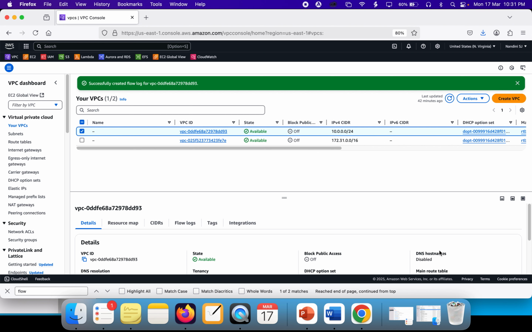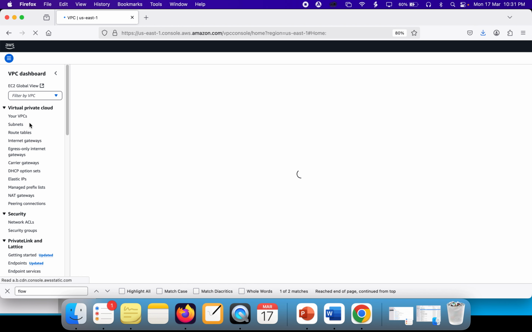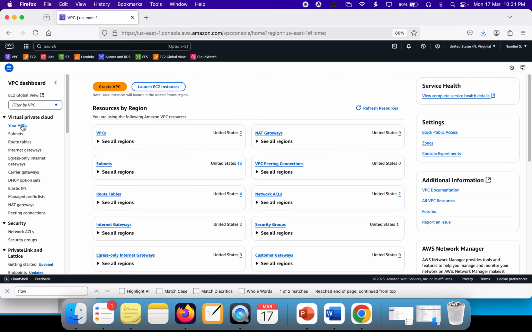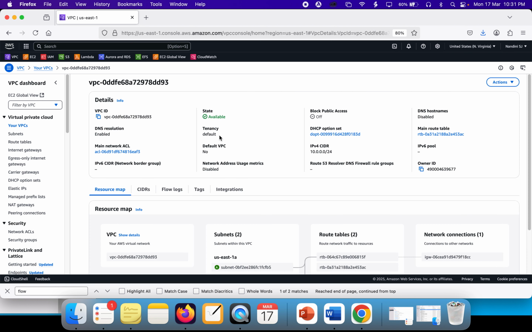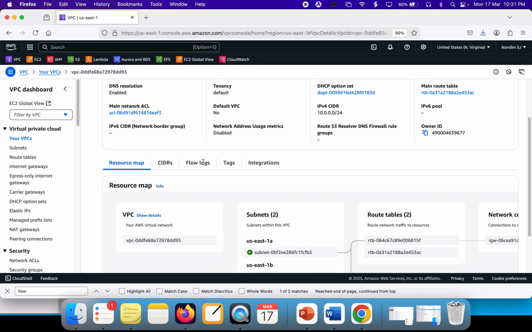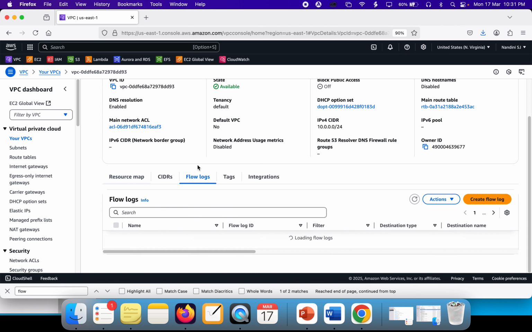So where do you see VPC flow logs? Let's go to the VPC in AWS infrastructure. We'll click on VPC. This is the VPC console, and let's click on Your VPCs. We can see a couple of VPCs. Now I'm clicking on any one of the VPCs, and you can see flow logs here.